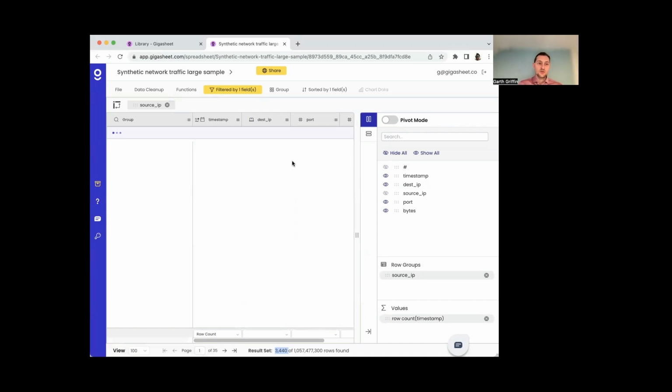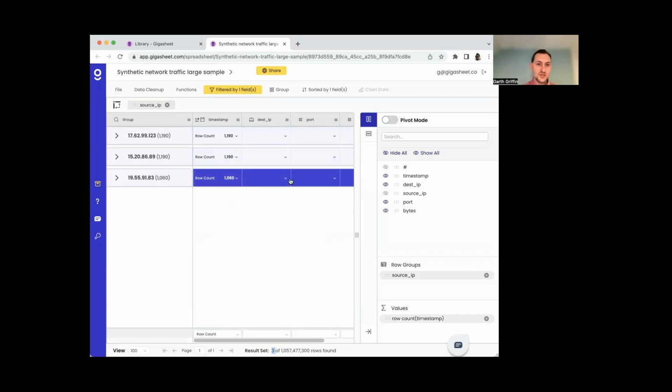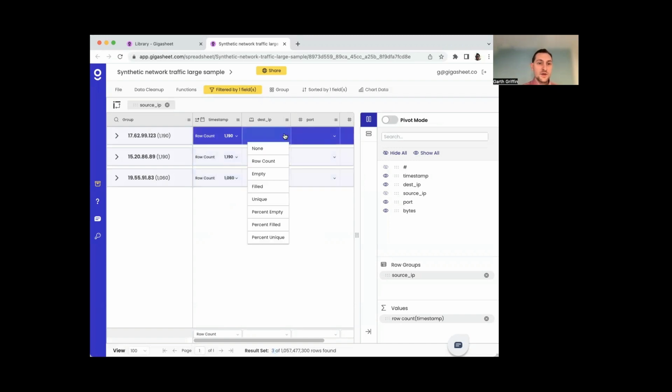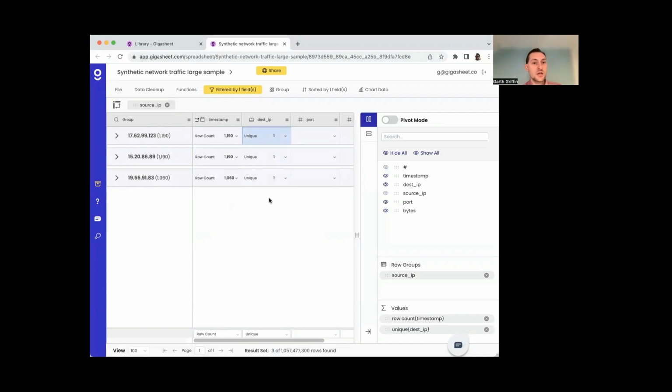And what this is going to do is aggregate all of the rows in my filtered result up by unique values in this column. And so we can see across my filtered result set, there are 3 unique source IPs, and they all have a similar volume. I probably want to do another aggregation here. I probably want to look at the number of unique destinations. So let's add that as another aggregation. Okay, so it looks like they each are only talking to one.